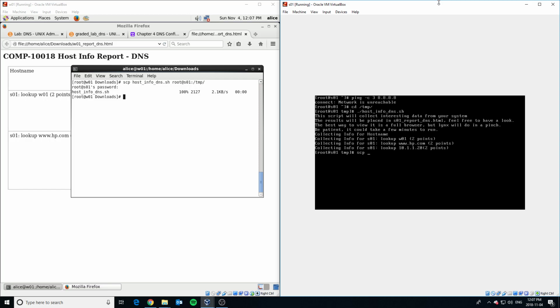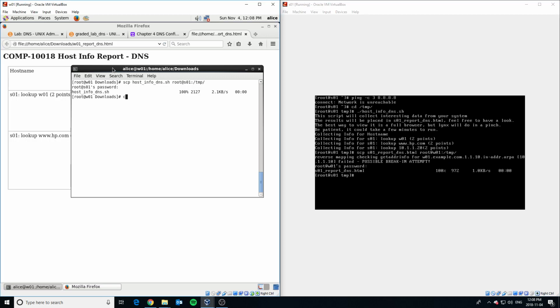SCP that over, so it's the SO1 report now, to root@W01, and we'll put that in the temp folder. Admin pass. It'll still work if you get this possible break-in attempt warning. Don't worry about that. It'll still go. If I go into Alice here, we can see that if I go into temp, we'll see it. The SO1 report is there now, so no problems at all.